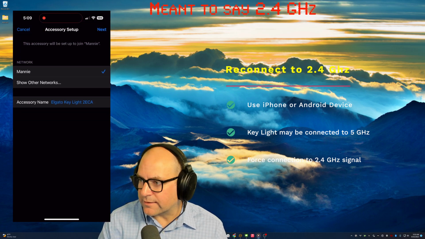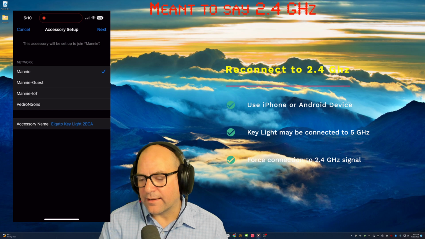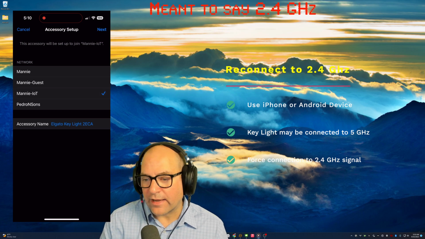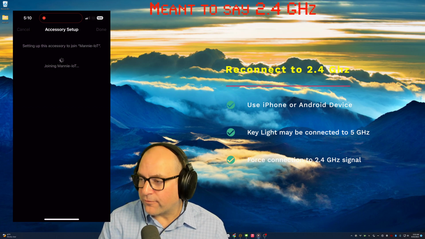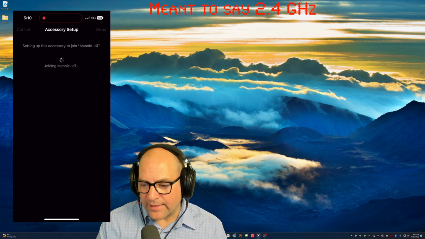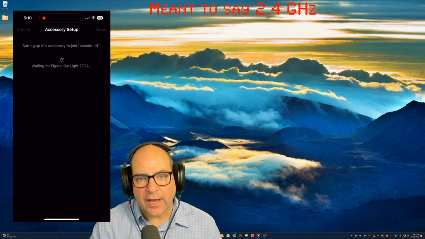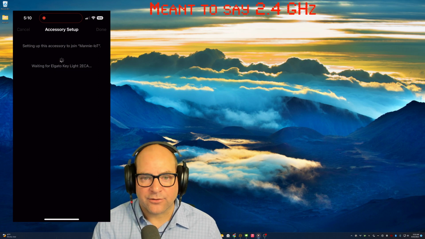So what you want to do is click on Show Devices or Show Networks, and then select the IoT name, which is your 2.5 gigahertz signal. That'll force the Elgato Key Light to reconnect to the 2.5 gigahertz signal. Once that is completed, then the Elgato Control Center should automatically pick it up and reconnect back to your key light.